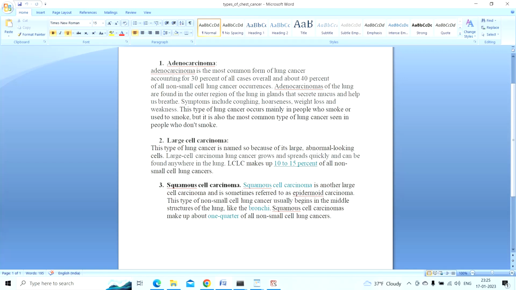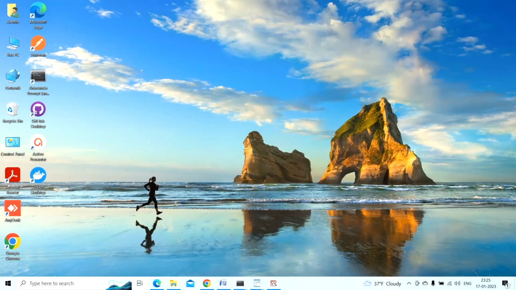So basically there are three types of chest or lung cancer: adenocarcinoma, large cell carcinoma, squamous cell carcinoma. The model is going to predict if chest cancer is there and what is the type of the cancer out of these three, or if the patient does not have chest cancer, it will predict as normal chest. So it's a multi-class classification problem. So we have 4 classes. Now I will briefly show you the data.